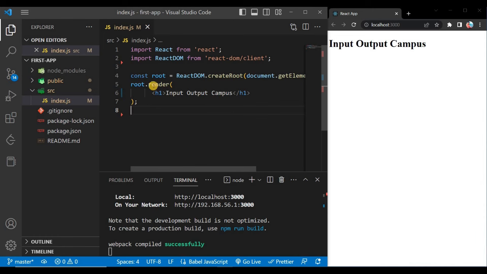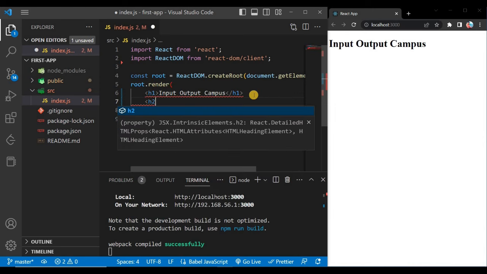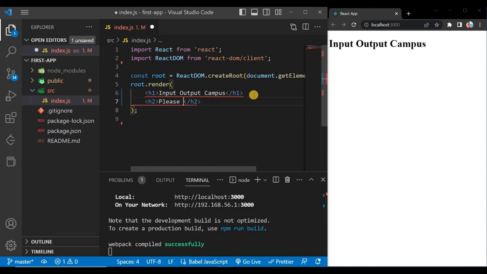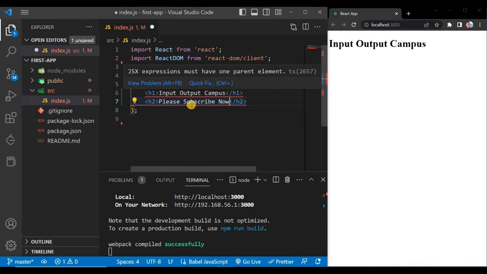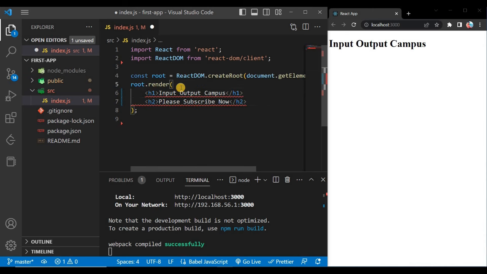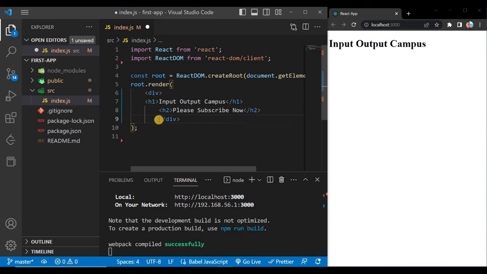Now we can see inside this render there is one HTML element present. This render method renders only one element at a time. So if we write multiple elements here, like an h2 and then write "please subscribe now", then you can see it gives an error: the JSX expression must have one parent element. To give a parent element, just give a div, and inside this div we can use multiple elements.